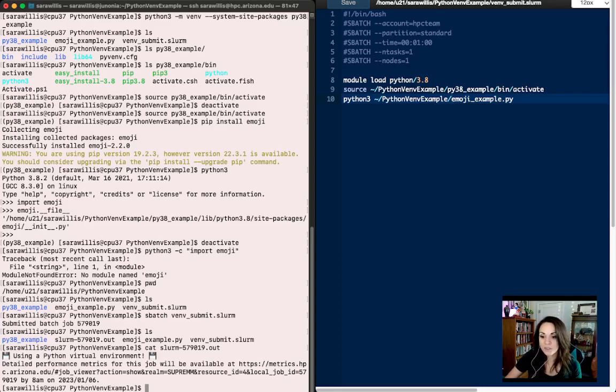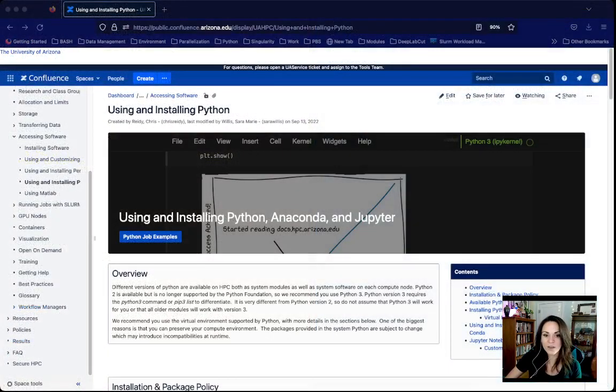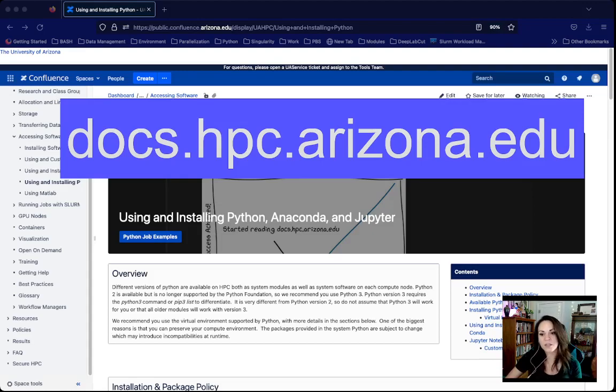If you need any references, you can either rewatch this video or you can go to our online documentation, which can be found at docs.hpc.arizona.edu. Under the user guide, you can find an accessing software bit, which has using and installing Python as a subpage. And that also has a link here, which is to our GitHub site, which has some examples on using virtual environments that are very similar to what I did here.